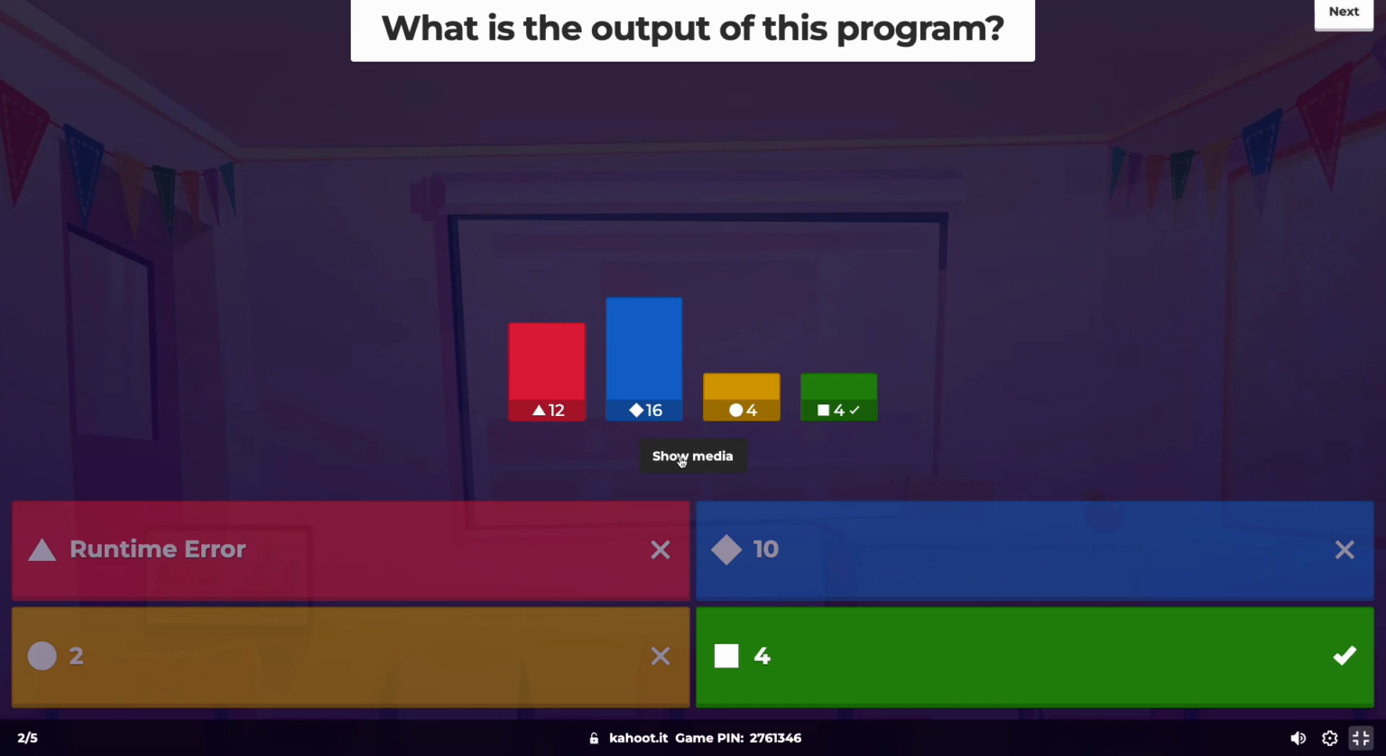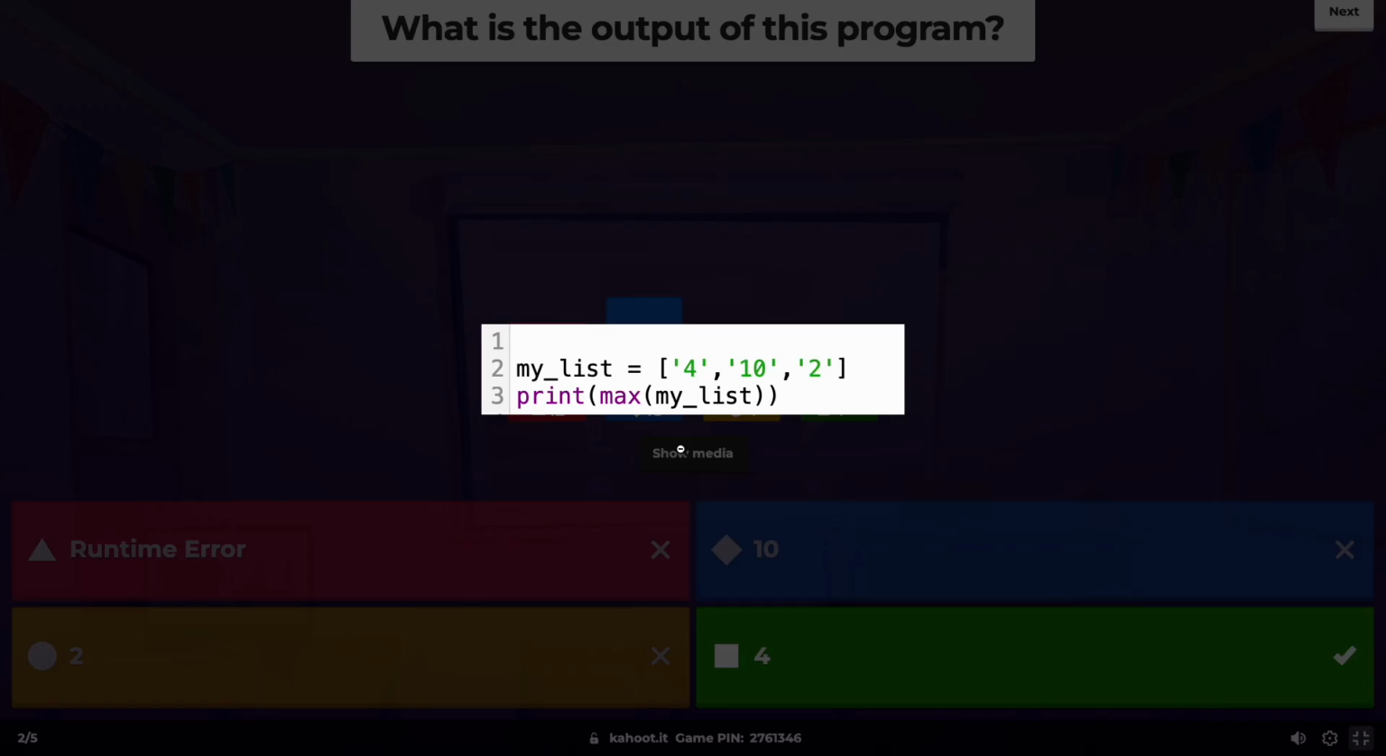All right, so a couple of people picked 4, so what did I do here? Yeah, I mean, obviously the biggest number is 10, right? That, of course, is if they're integers. These are not integers. These are strings. Dictionary order. 10 comes before 4. Okay, so unfortunately, yes, you have to watch out for this one.